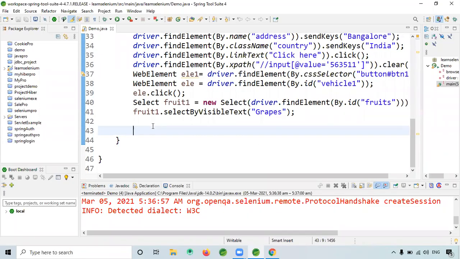Okay, so in the last class, actually, we started with the Selenium queries, right? So we'll continue with that.